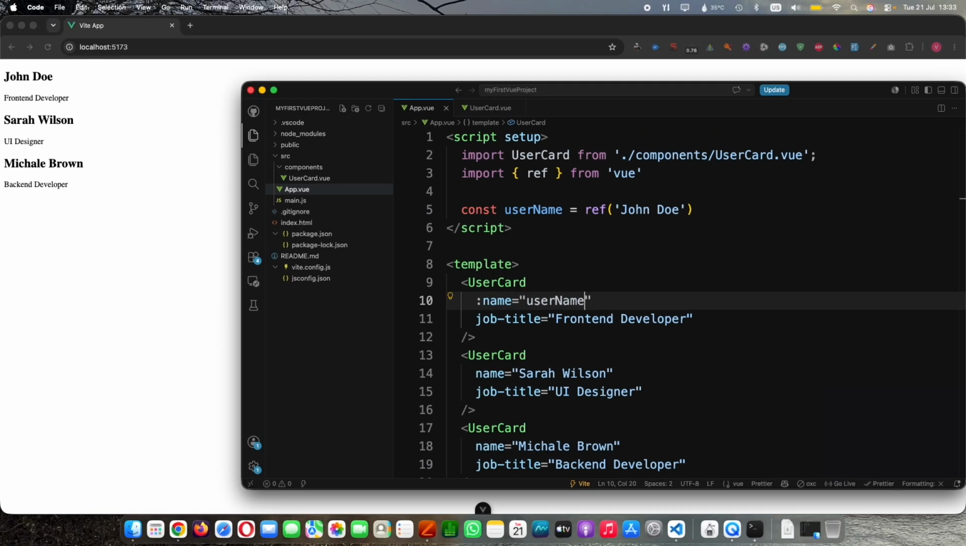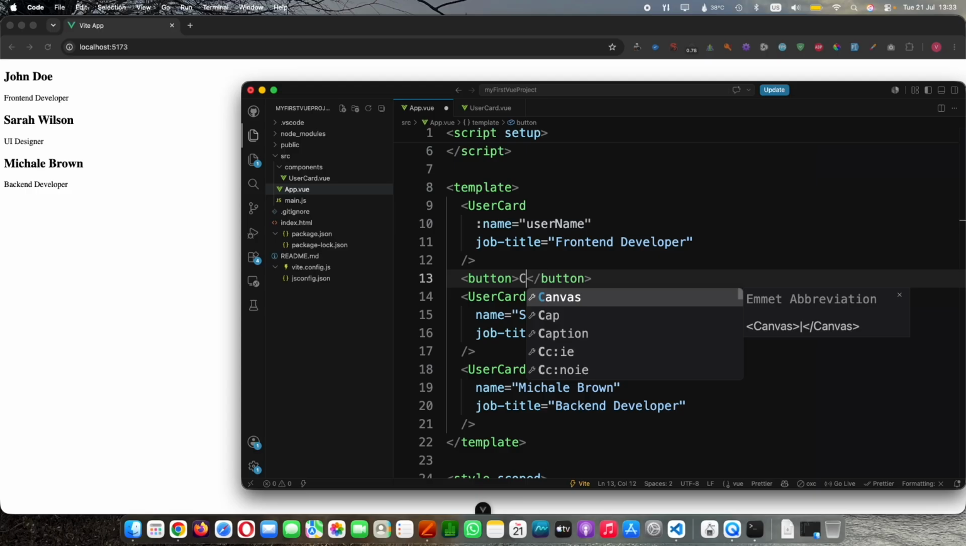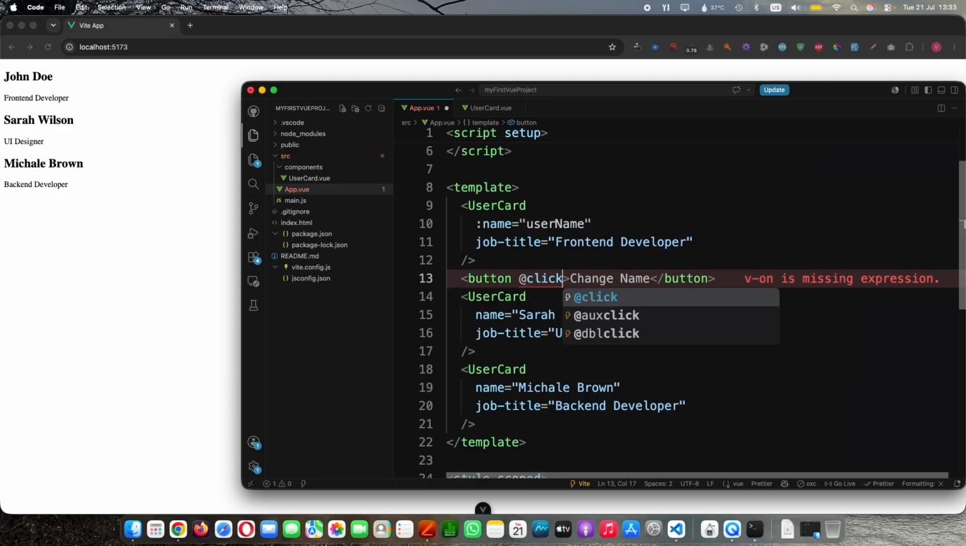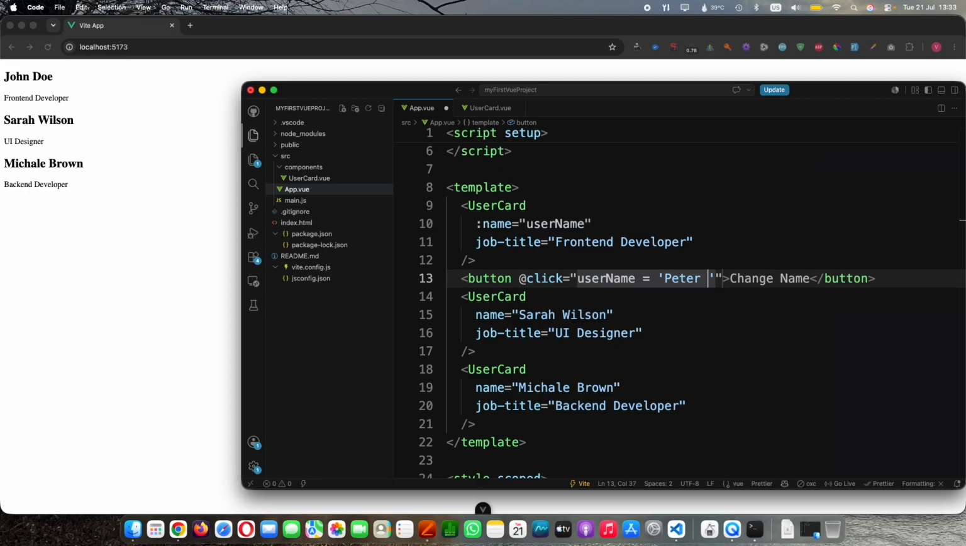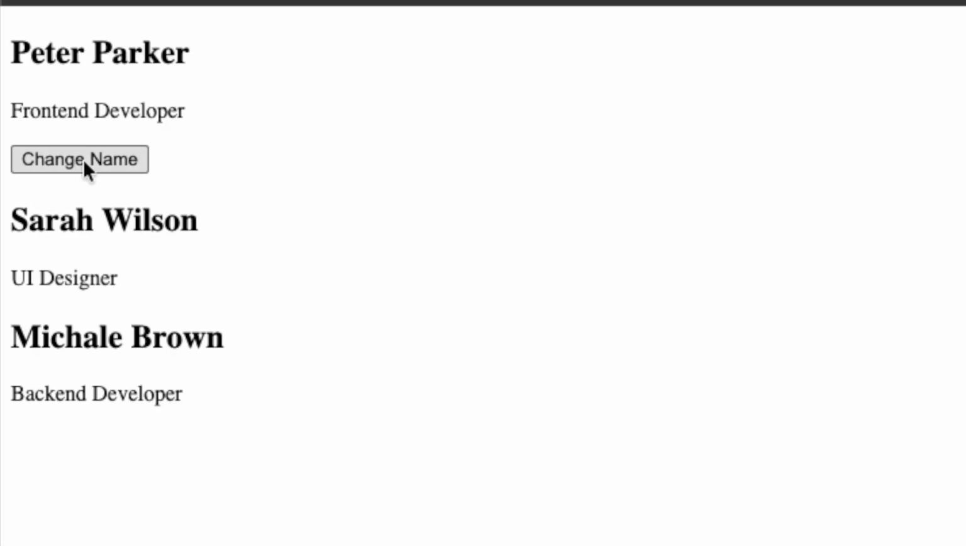To make this easier to see, let's add a button that changes the value of our variable. As soon as the value changes, the user card updates automatically. We didn't touch the child component at all. Vue's reactivity system takes care of everything for us. This means that every time the parent updates its reactive data, the child component automatically receives the new value through its props.